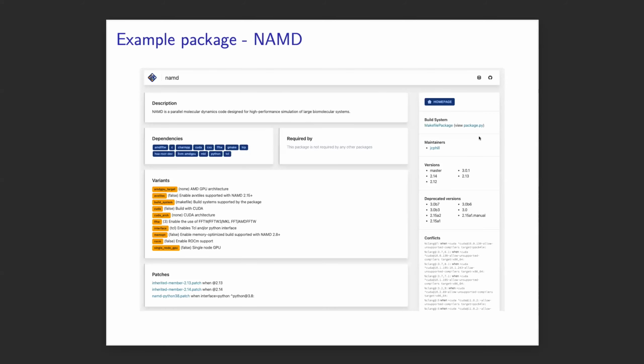So here's an example package. This is NAMD. You get the basic information about it. So you can see which versions are supported by Spack. That's listed here, who is the maintainer. It shows you the major dependencies, and it also shows you the variants.